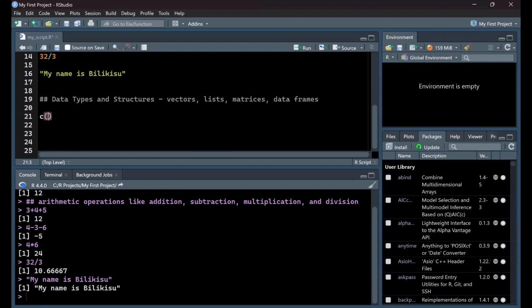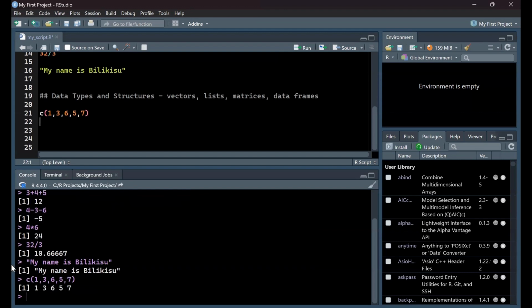A vector would only take values of the same type. So here I want to use numeric values, say 1, 3, 6, and so on and so forth. Let's say 7. So this is going to be a single object that we can work with in R.